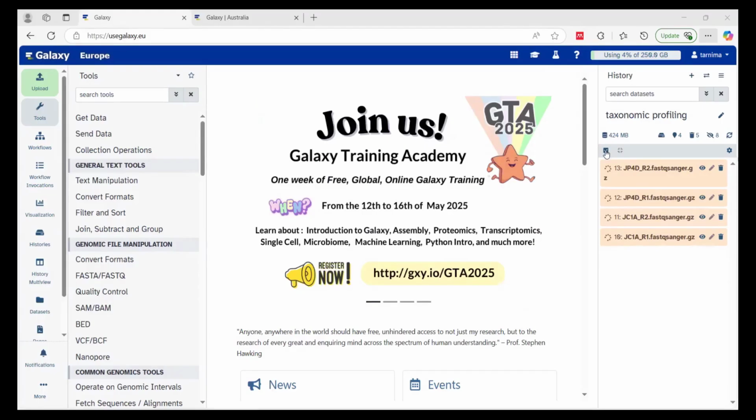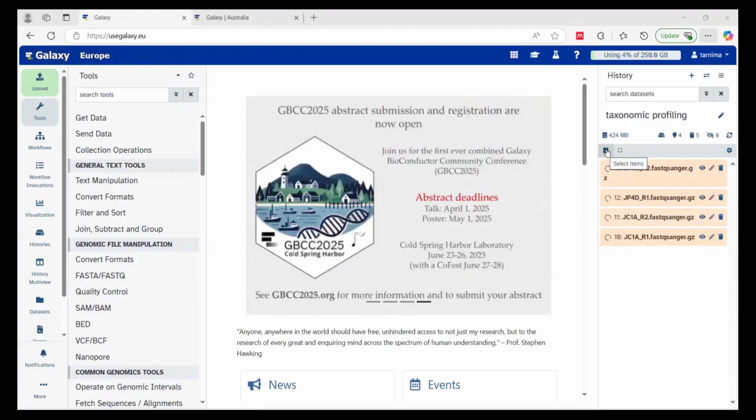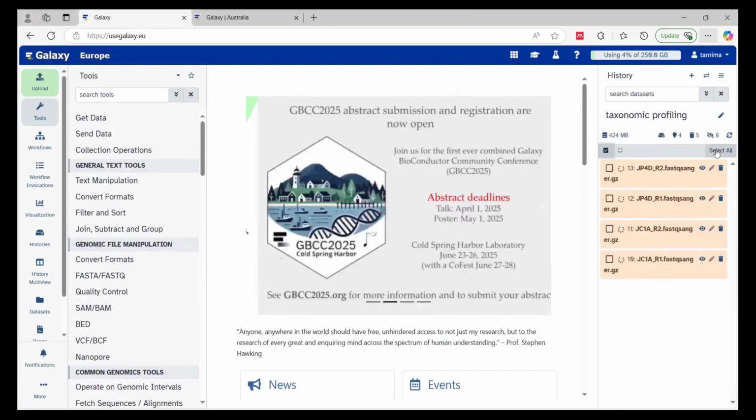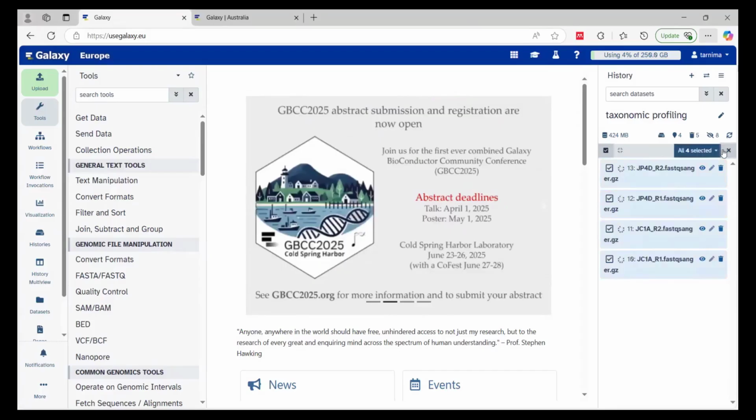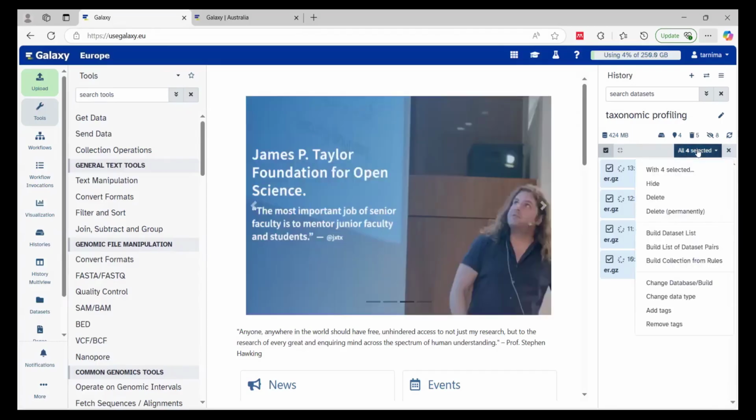Firstly, to create this list, we will click on this check button, and then we will click on select all, then click on all for selected, and then we will click on build list of dataset pairs.